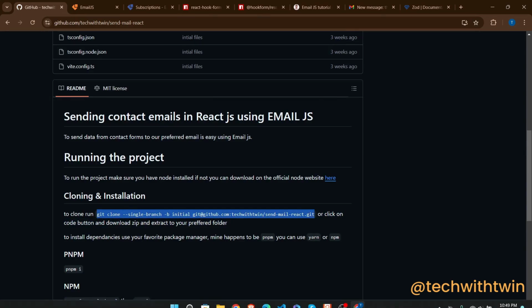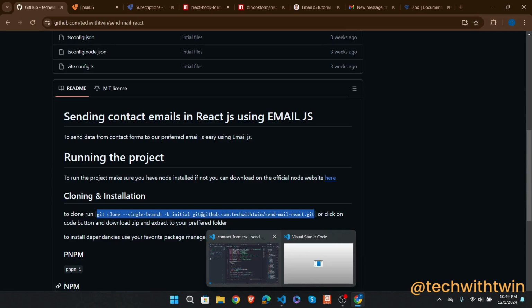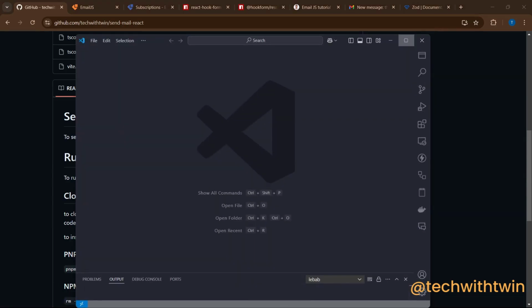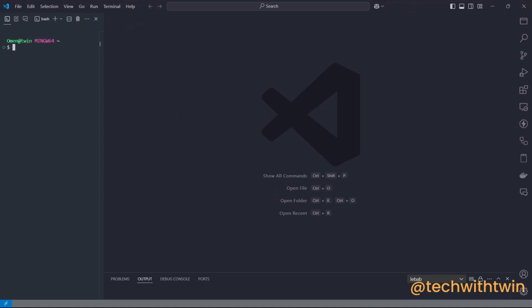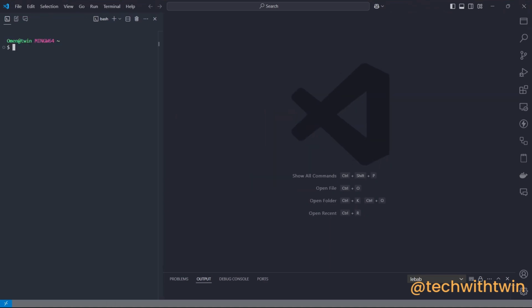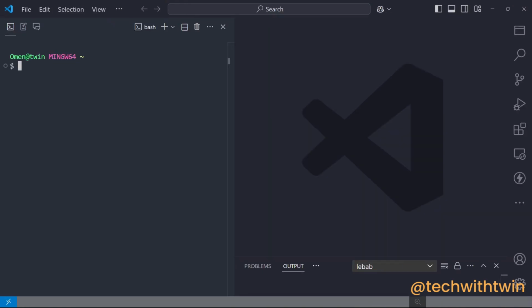You can copy these, and then let me make this one bigger so I can cd into code. Then cd into that folder, and then open VS Code from that folder.